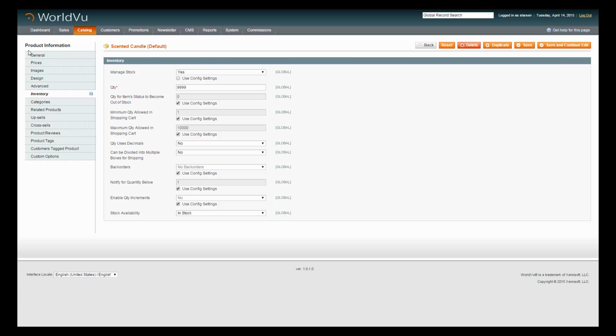Now, if you have gone through the General, Prices, Images, and the Inventory tabs on the left-hand side, you have finished and completed all of the basics required to set up a new product under Manage Products and move on to the next set of videos under Manage Categories.